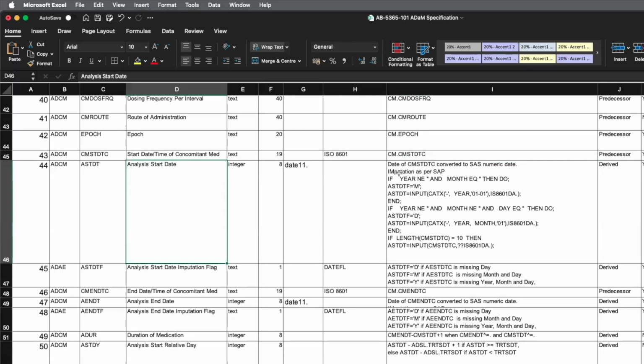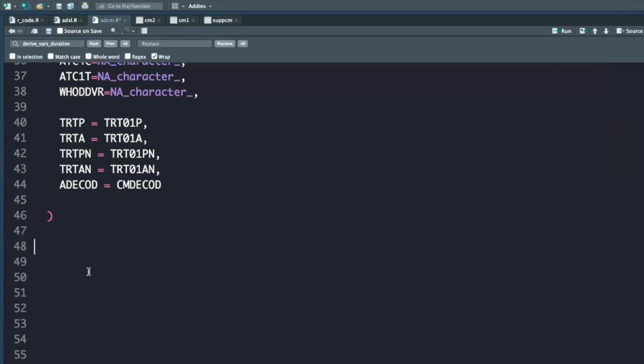So imputation has to be done as per the SAP. SAP is one of the documents. As per the SAP document, you have to do an imputation. Here is an overview. Whenever you have the day missing, you have to impute with 01 in the day part. Let's say I have only February 2021, concomitant medication started. SAP says impute 01. That means it becomes 01 Feb 2021 overall.